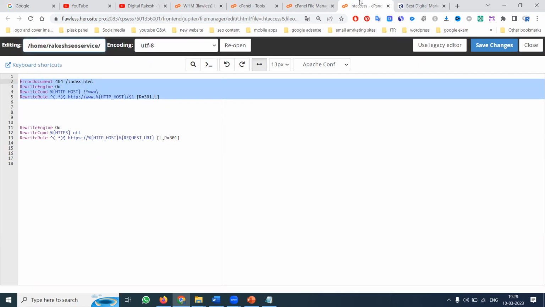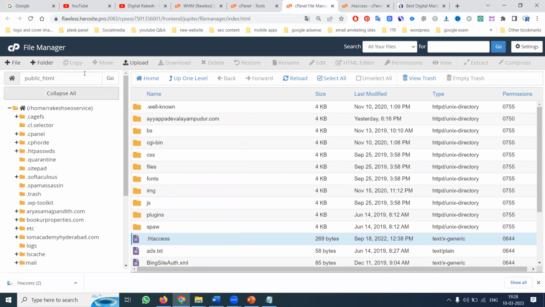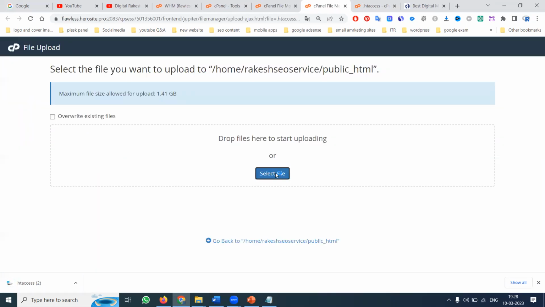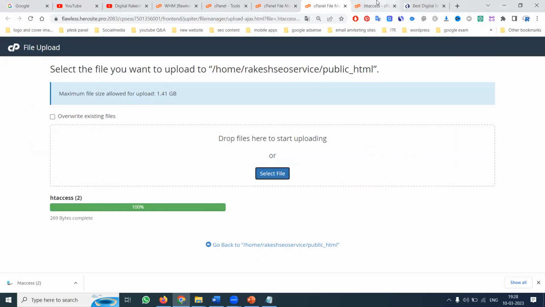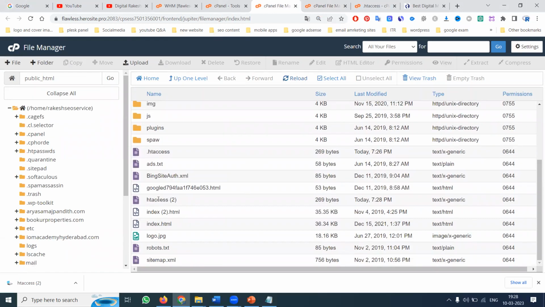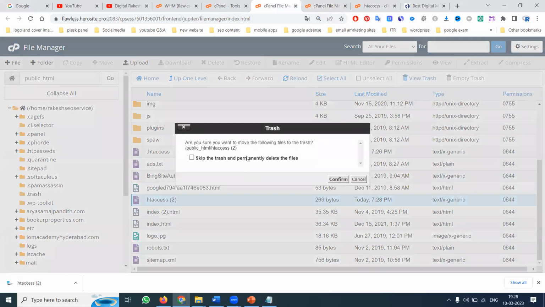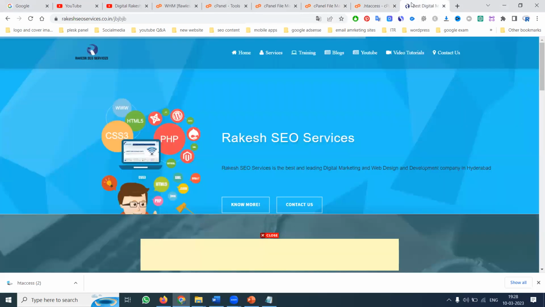If you make a mistake in the uploading procedure, for example, if you download this .htaccess and try to upload it as an .htaccess file, the file will upload differently. See this, this is the way. The dot is not acceptable at upload time. So compulsorily create the file here and upload it into the .htaccess file. This is the procedure you can follow for the website issue of the 404 error.